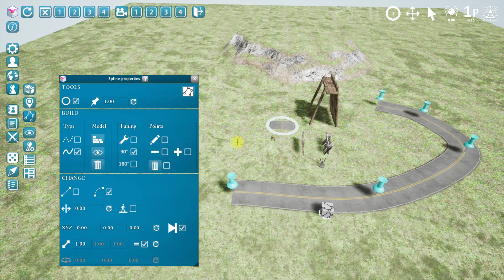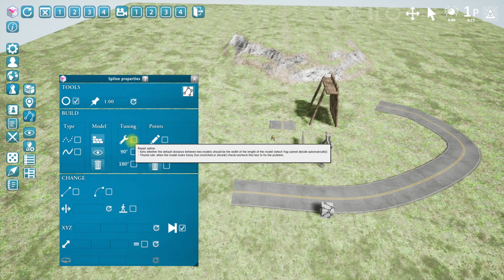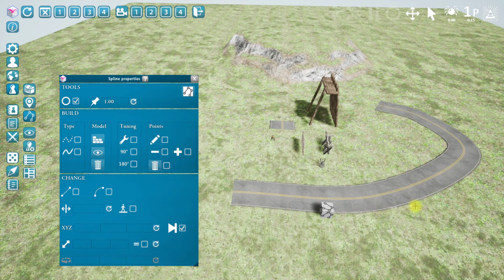Now I need to take a little time on this option here, the range option. It sets the default distance between models on the spline, and it is extremely important on line type splines, on continuous splines, because those type of spline will always reshape the objects so that they touch one another. To illustrate that, I'm going to use the spiky fence here.